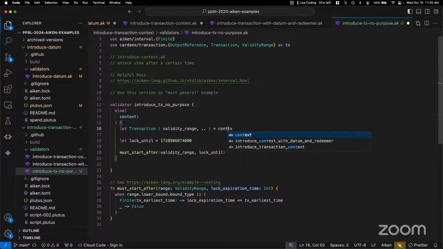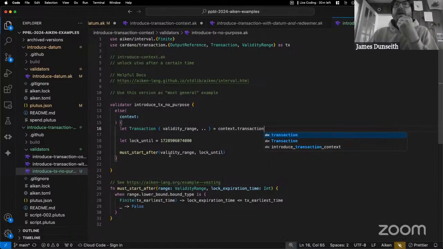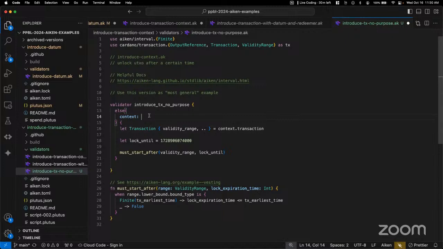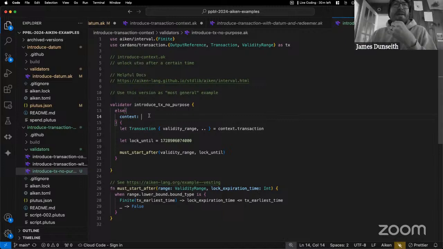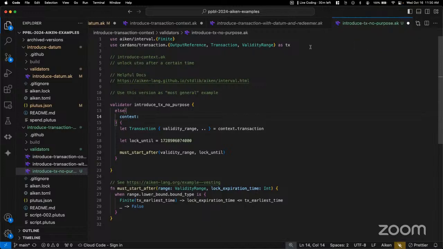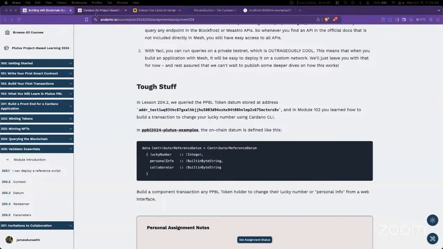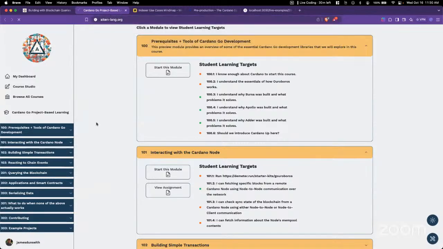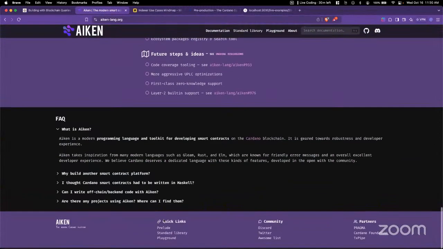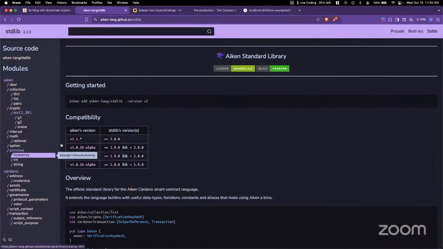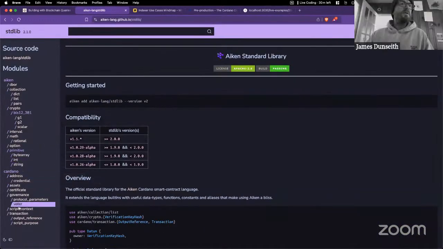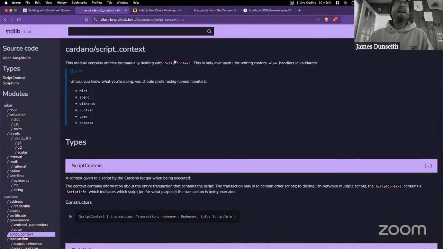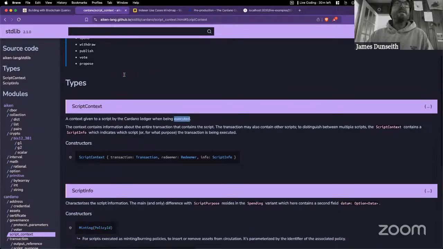Right, if I remember correctly, actually. I don't use the script context often. And context, where would that type be imported from now? Is there still a context that I can import? Yeah, it's under cardano/script_context, and it's called ScriptContext as a type. Great. Let's go.